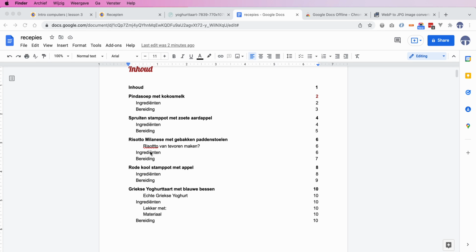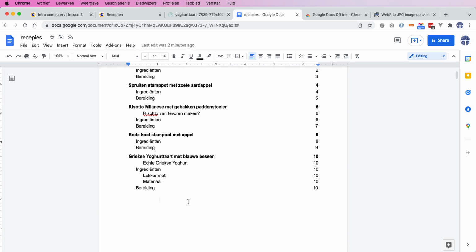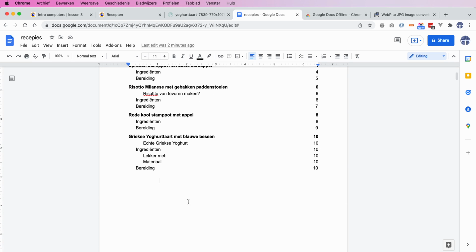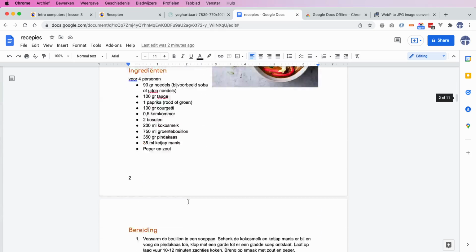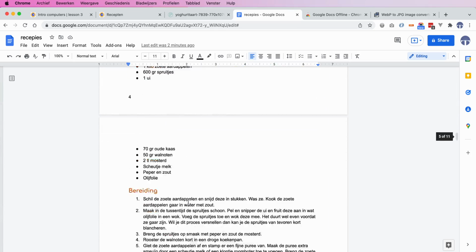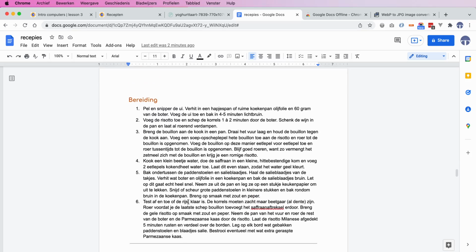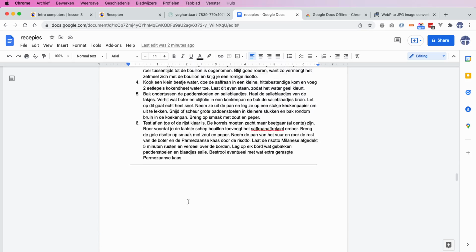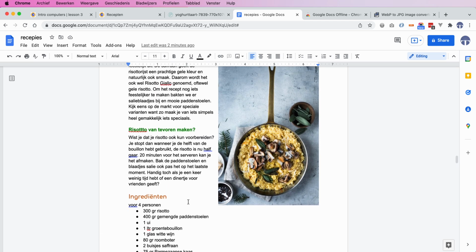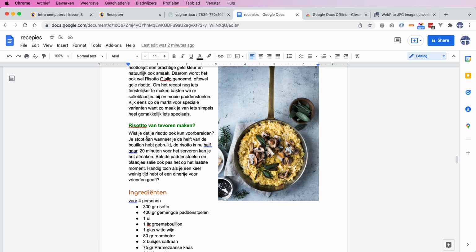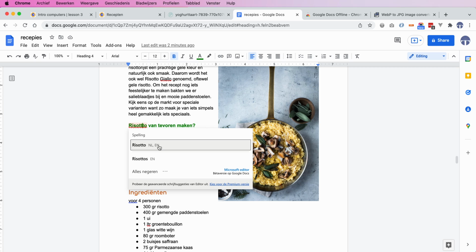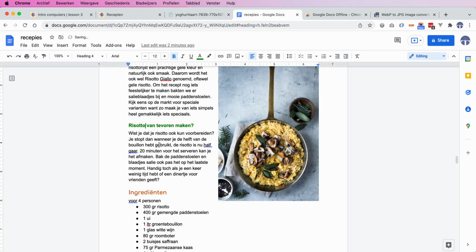Some errors. Risotto is wrongly spelled here, but it's not so wise to change it here. It's better to change it on the page where it's from. So we go to page number 6. We have passed it. Risotto, we have a T too much, so we say that's the way.